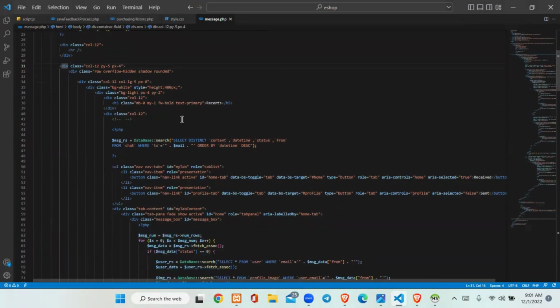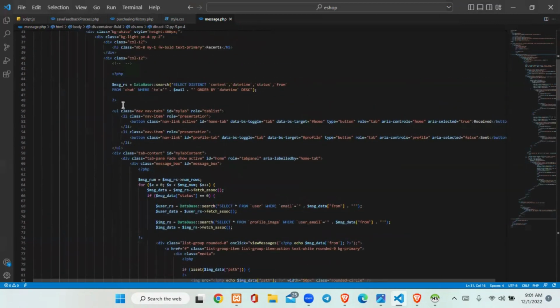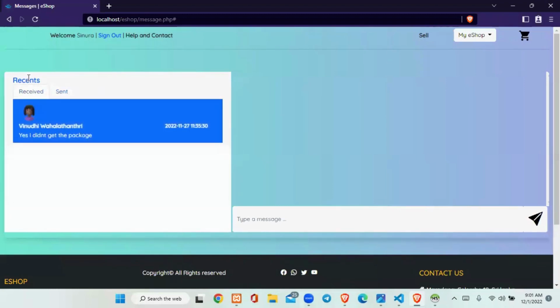Then again I have given a col 12 for that. Don't mind about this, because it is also something that we took from Bootstrap. This is a role presentation as a nav tab. I have given received and sent. So I'll show you, this is the nav bar. When you click this, it will go to send, and when I click this, it will go to receive.